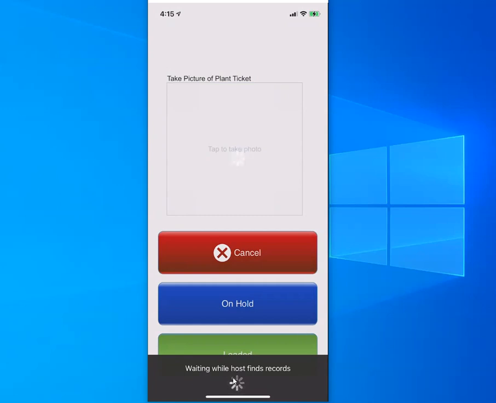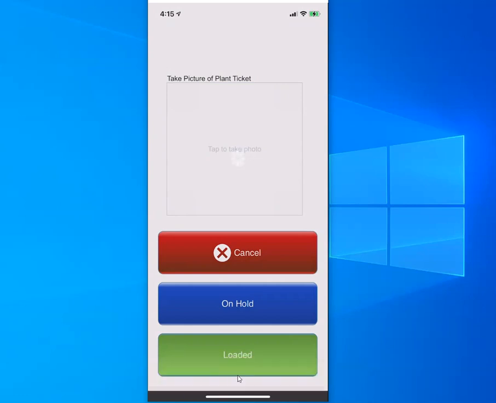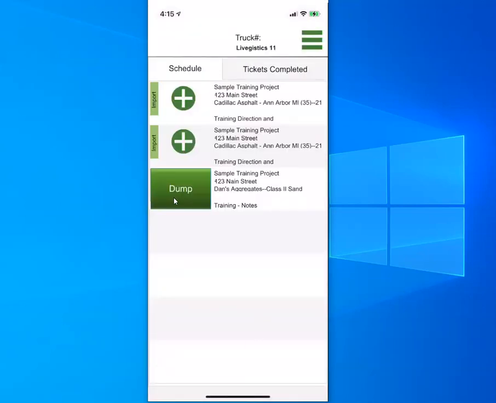I'm in a location that has bad internet, which is great. Depending on where you are, it may take a second or so to pull back to the main screen and to get that picture uploaded. So you can see that it says dump, and like I said, I can shut off my phone now until I get to the site.